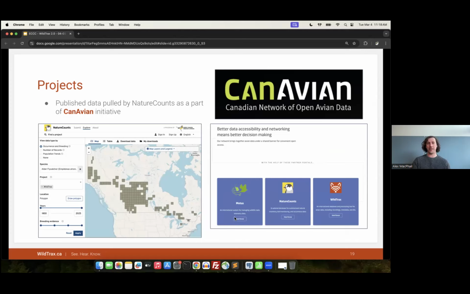Of course, all the published data that exists in WildTrax is being pulled by Nature Counts as part of the Canadian initiative. And so any of the published data that you see in WildTrax is regularly pulled and available within the Nature Counts website. So if you go on Nature Counts today and you search for the WildTrax project, you'll see lots of the similar public data that's in WildTrax, but also in Nature Counts. And really, this is meant to increase the accessibility and the networking for these different data that come together to help you improve forward decision making and policy for species across the world or across the country.